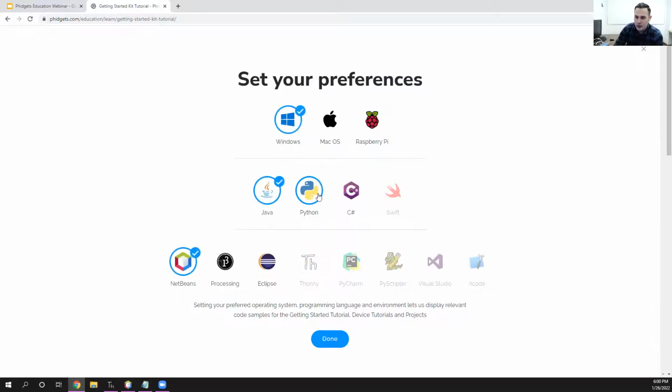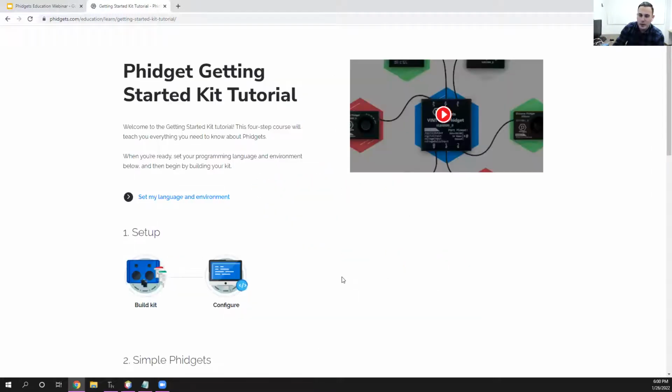So quite a lot of options. The idea with Phidgets is that the tool should generally just work with your environment. You don't have to change your classroom to work with the tool, which ends up being quite nice. So today I'm going to select Python and Thonny like that. My website is now configured for Python and Thonny.